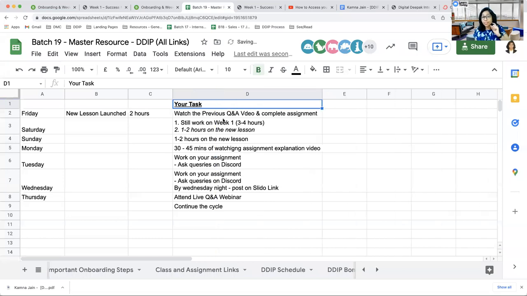So if you take it that seriously, the results that you will get from this program will really be transformational, right? Because we are here to support you. We are here because we want your success. So there's just a little bit of effort and discipline that you need to add. And once you add that flavor of discipline, right, it will become very easy.